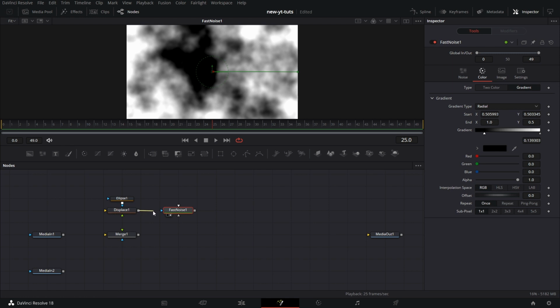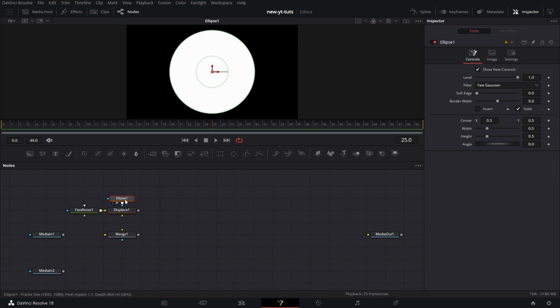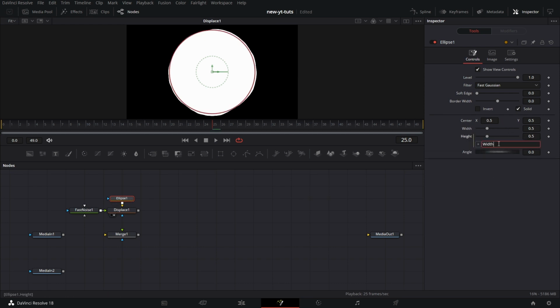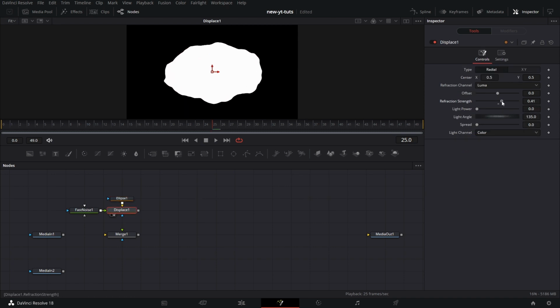And let's connect the displace to, I don't think this connection is correct. So let's connect that. This should be connected to the yellow input of the displace and the fast noise to the green input. Now we have that small displace there. Let's adjust the ellipse. Let's right click on height, connect that to width, multiply that by 0.65. And then we have something like that. Let's increase the refraction strength on the displace.